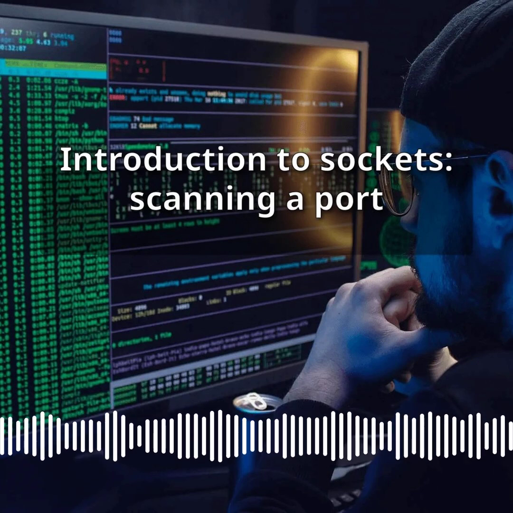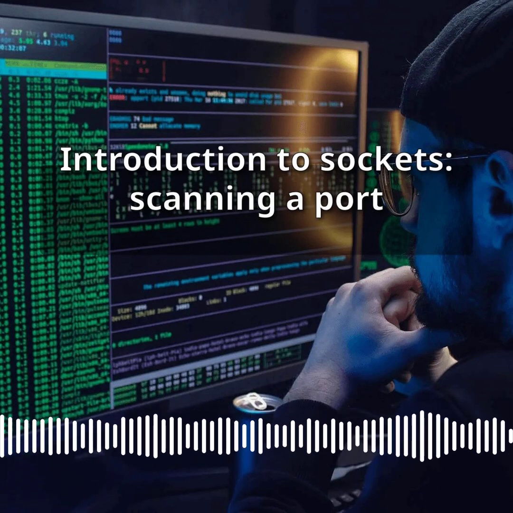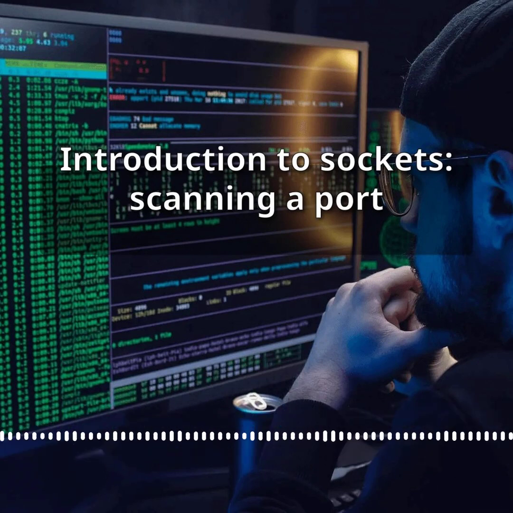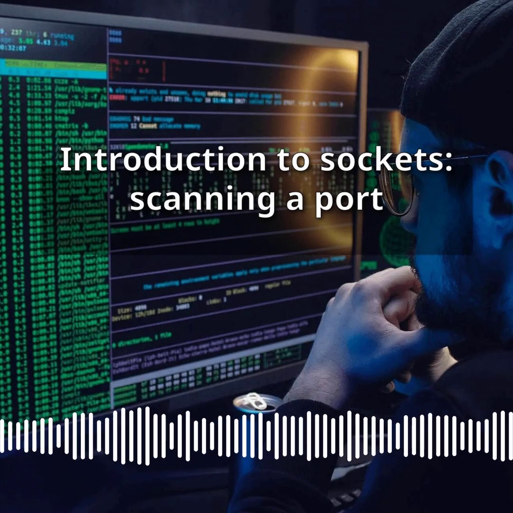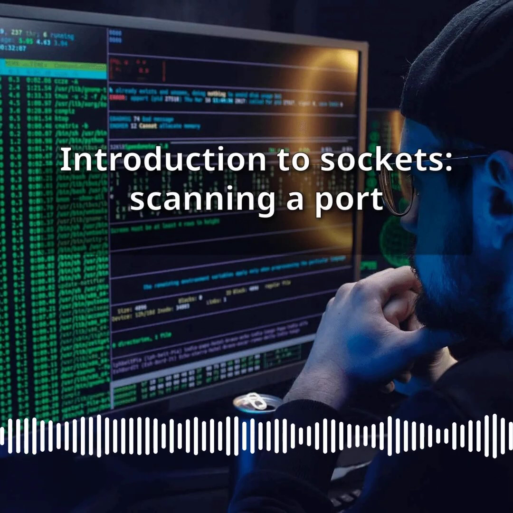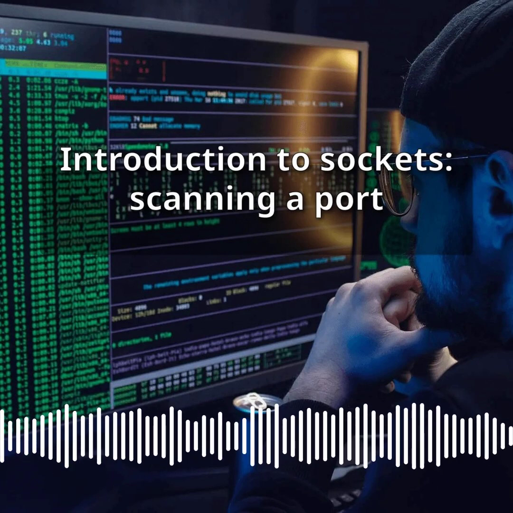Understanding how sockets work in Python is a fundamental skill for any cybersecurity professional, because it allows you to build your own network tools, port scanners, service probes, or even simple exploit prototypes. Before diving into code, it is important to understand what a port is and why scanning one matters. What is a port and why does it matter?